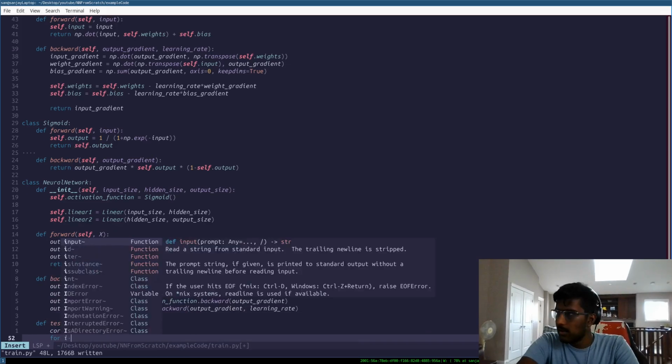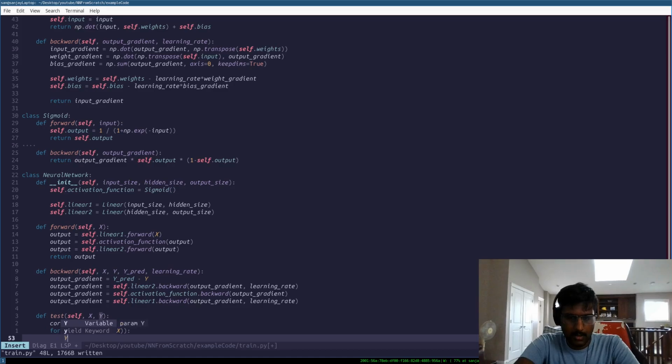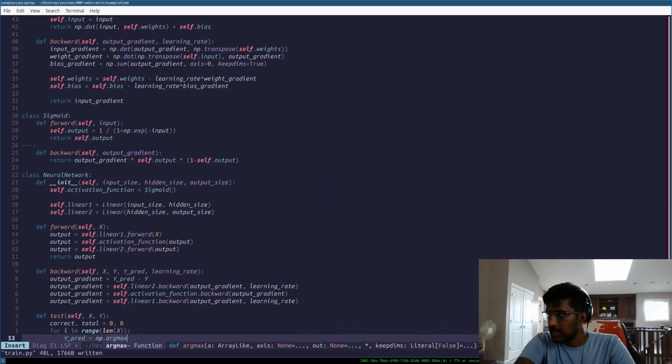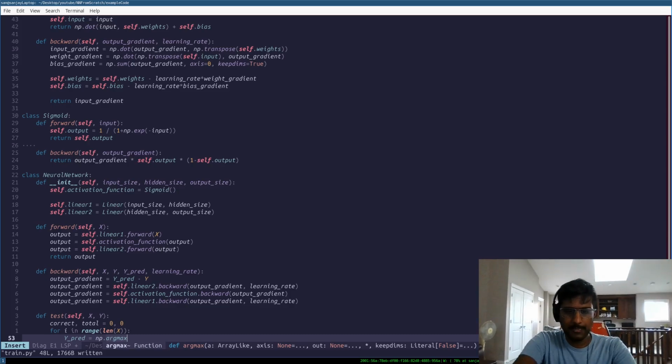Next, for i in, we're just going to loop through all of these inputs. The y predicted is np.argmax, right? So we're just taking the most likely outcome the model says, because we have 10 numbers. So if it says all the numbers are like 9%, and then one of the numbers is at 19%, we'll take the 19%. Even though it's only 19% sure, we'll just take that, because that's your most likely outcome, right?